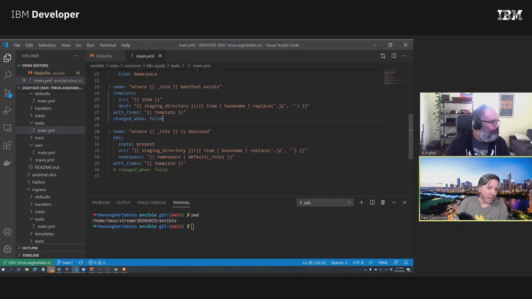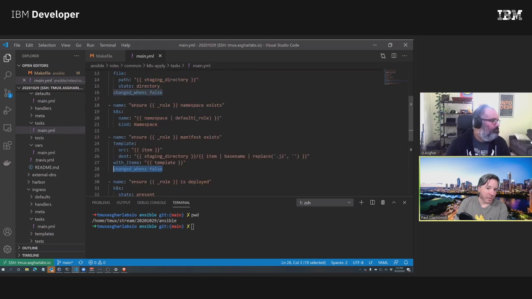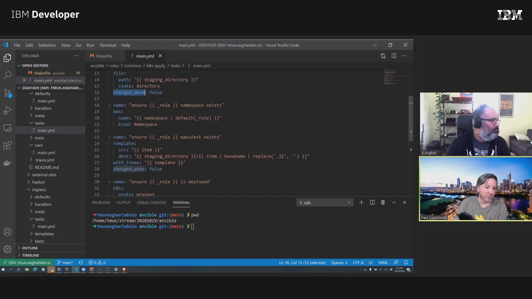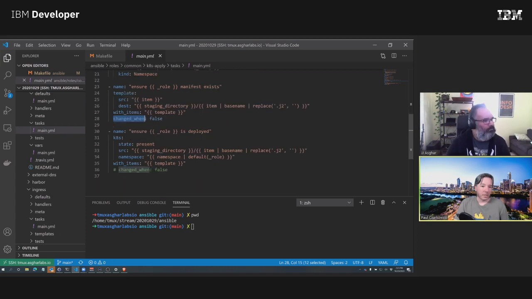Yeah, and the other thing I have up here is on my manifest itself and the staging directory, I have changed_when false. Because I'm not actually changing any of my infrastructure with those, I'm changing my local working directory. I don't want that to trigger a handler or anything like that. Okay. Right. I'm with you.